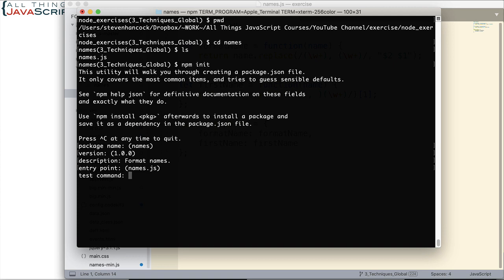Test command, we won't do anything with this entry. And so I'm going to just press return there, and I'll do that with the Git repository as well. We don't have that set up, but we could. And then keywords. I'm just going to put format name. Now, this would be helpful if we wanted some keywords to allow people to search for this particular repository. Say we put it out on the NPM site and people wanted to search for that, then the keywords would be very helpful in that situation. And the author, I'll put my name in there. And finally, the license we'll accept the default for that as well.